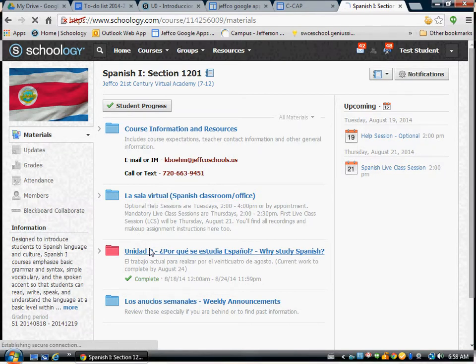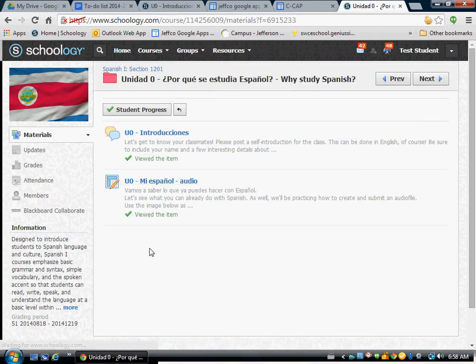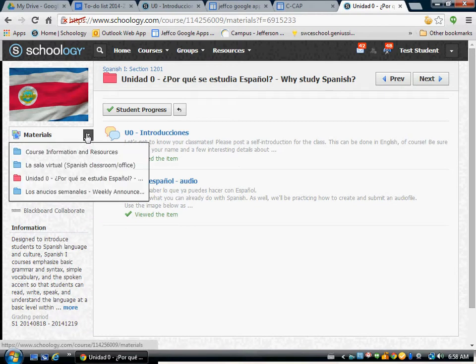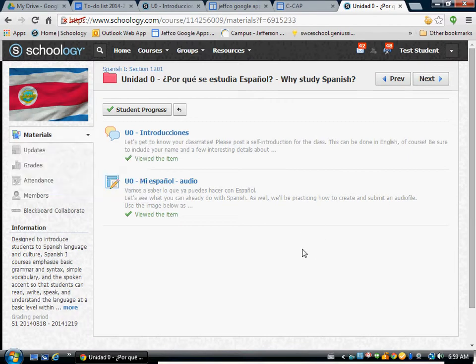To start with, I'm going to do the Dropbox because that's what comes up first for you. Because you will be doing this throughout the year, know that you can always refer back to this tutorial, either in this unit, or you can find it in the materials under course information and resources, extra resources, tutorials. So please know that that is there, and that I am available with any questions.